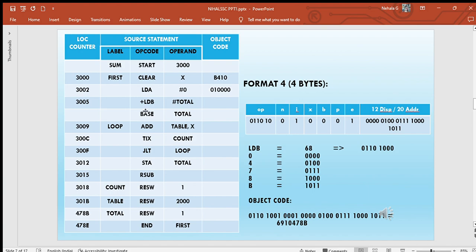So now it is +LDB. This is type 4. You can see a plus symbol here, so it's format 4. Format 4 has 6 bits of OP, then all the addressing modes, and you will use 20 bits here. But 20 means 4 into 5, 5 groupings you'll have.